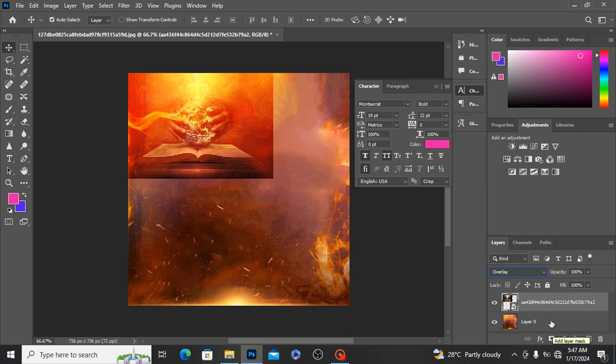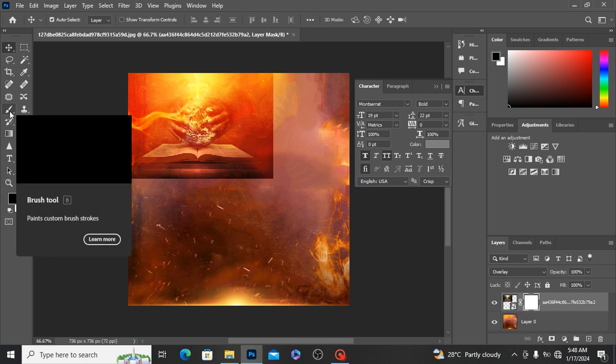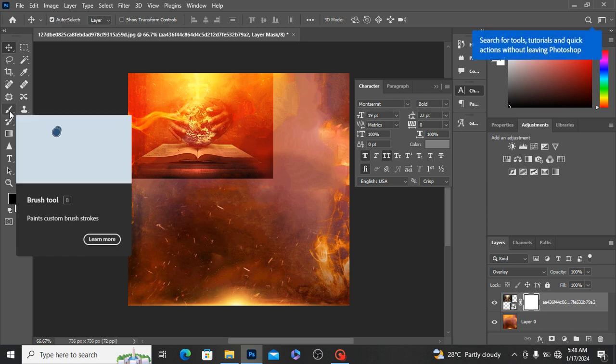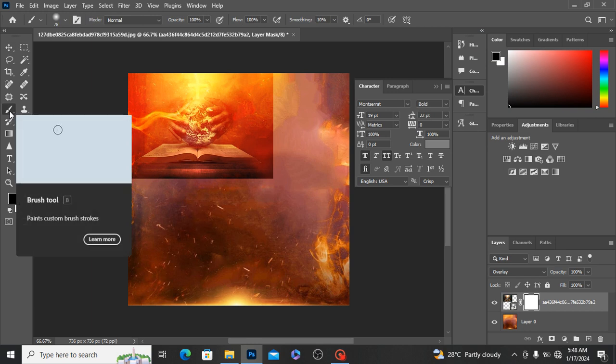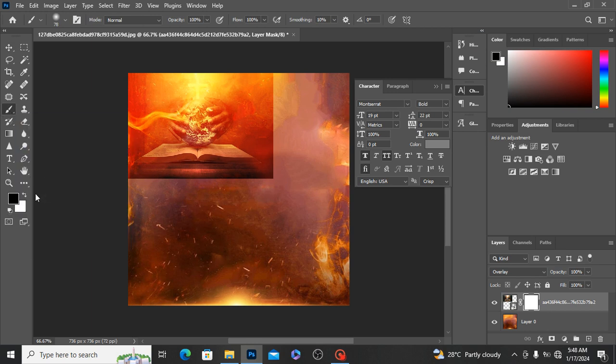Then afterward I come here and create a layer mask. Can you see it? I come to this place to create a layer mask. After creating my layer mask, I come to this place to select my brush tool. I have already explained the brush tool to you. After I select my brush tool, I will make sure that the upper one is on black and the lower background is on white. Then my brush comes like this.